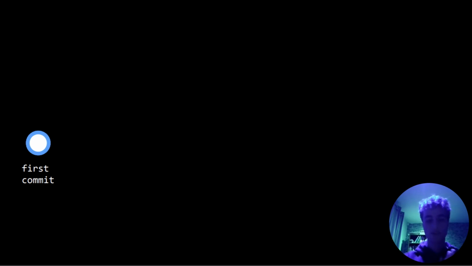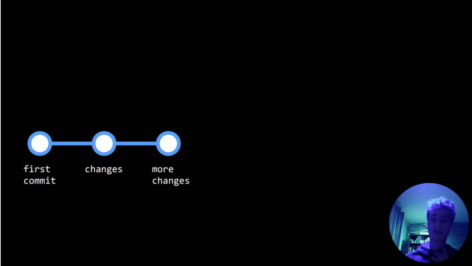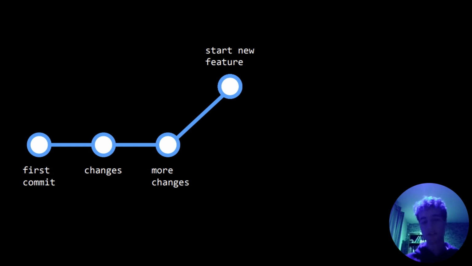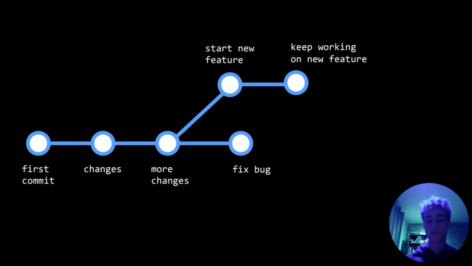So with branching, we first add our first commit, we make some changes and we make some more changes. But then instead of adding the new commits for our new feature to the main branch, we add them to another branch, to another version of the code. And you can think of each branch as another version of the code, essentially. And so we start the new feature on a new branch, and we keep working on it. So at this point, if we realize, wait a second, there's a bug, we don't need to finish the current feature first to solve the bug. We can simply get the latest stable version of the code, and we can just fix the bug.